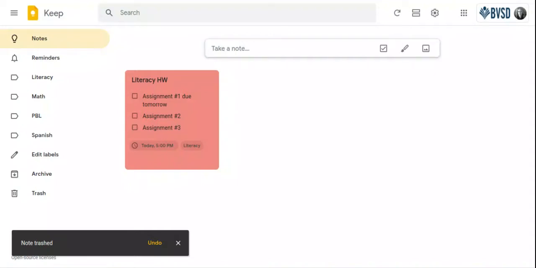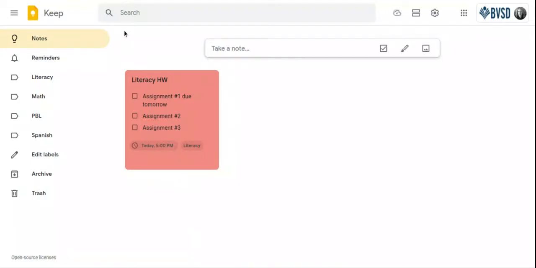Hi everyone, I want to show you a feature you have on your Chromebooks that can work as a computer-based planner system if you don't want to use a paper planner. So the way that you use this system, first you navigate to it. You go to keep.google.com, and this pops up. So keep.google.com, it looks like that.